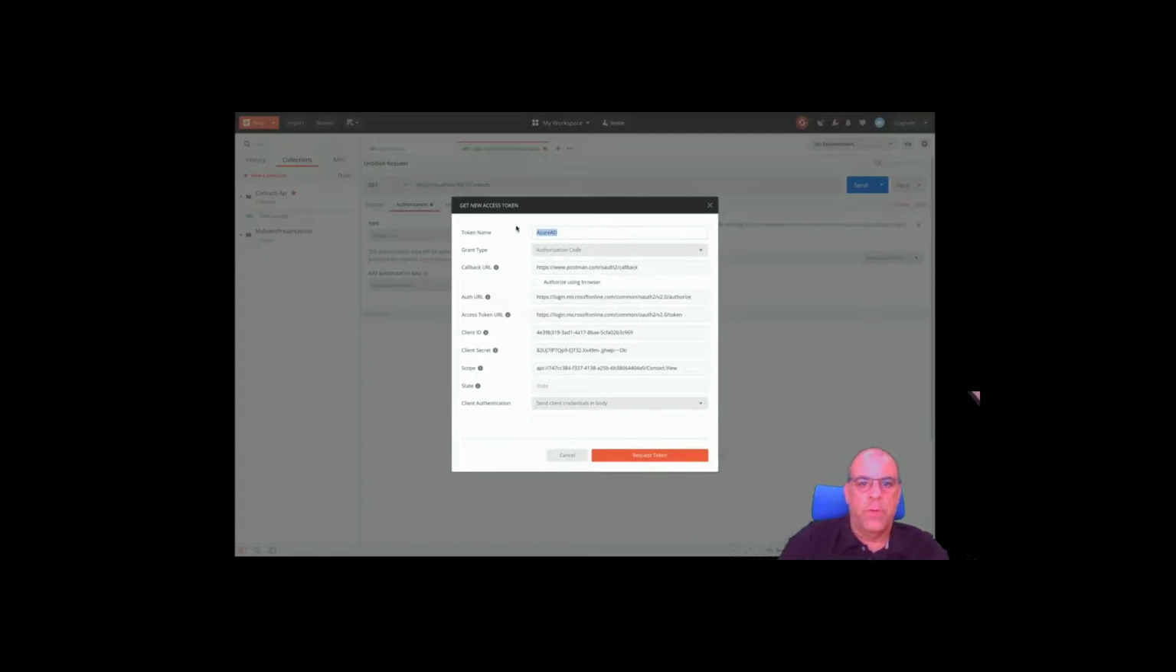Call it whatever you want. I am going to change the default name and call it, token name is Coding with JoeG. If you have multiple tokens, at least in Postman, they're not separate, so this makes it a little bit clearer. It's going to remember this name going forward. This was the last authentication I used. This was the last thing.